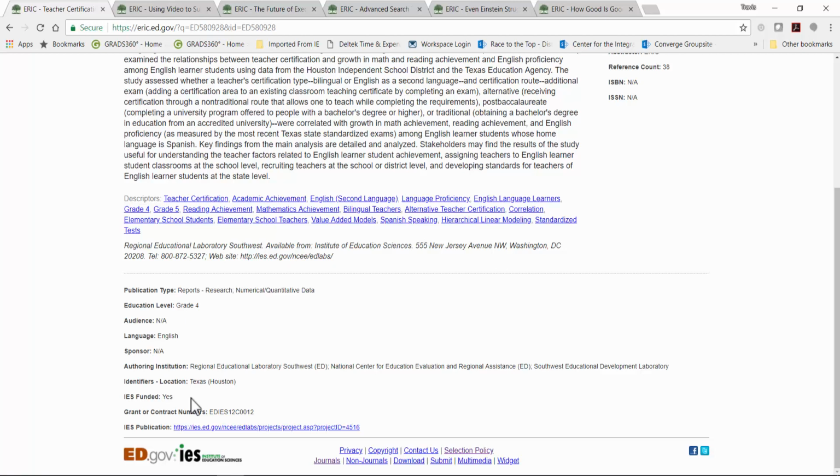We also have the grant or contract number from any federal funding that went into funding the research that is represented in the ERIC record. Because this field can include any federal funding, you want to check the IES funded yes to see if that's there, to see if IES was a funder along with any other agencies.